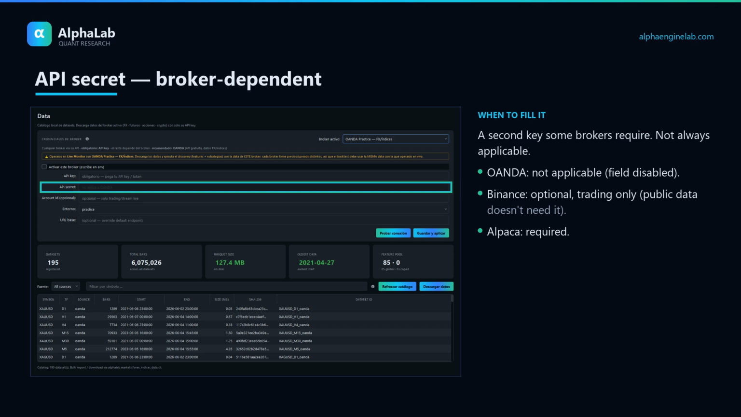The API secret field is the second key some brokers hand out alongside the key. Here AlphaLab is honest and tells you, broker by broker, whether it's needed or not. With OANDA, it doesn't apply, so the field appears disabled, and you'll see the text not applicable to OANDA. With Binance, it's optional. It's only needed for trading. For downloading public data, it isn't required. With Alpaca, on the other hand, it's required. And with any other broker, the field tells you it's optional depending on the broker. If your broker gave you a secret and you'll trade live, paste it here.